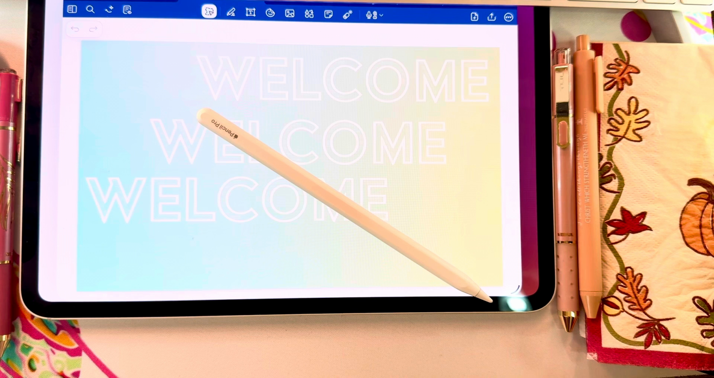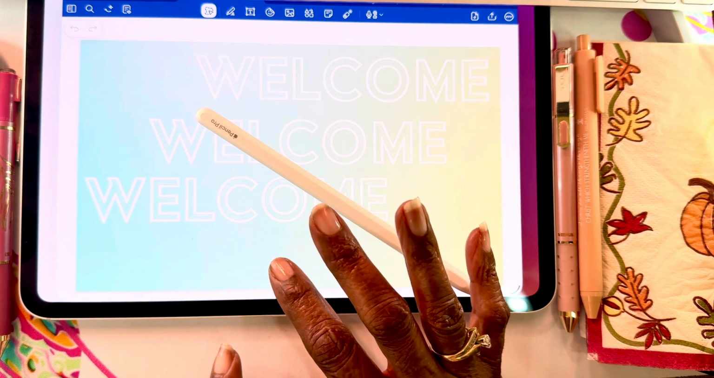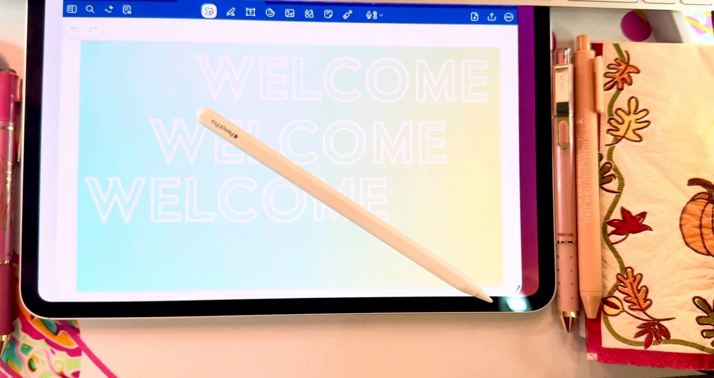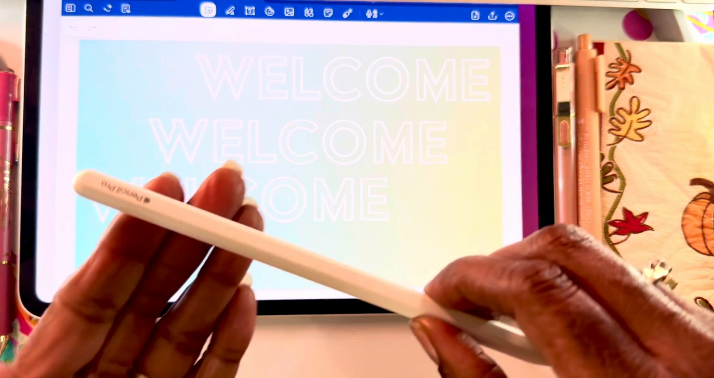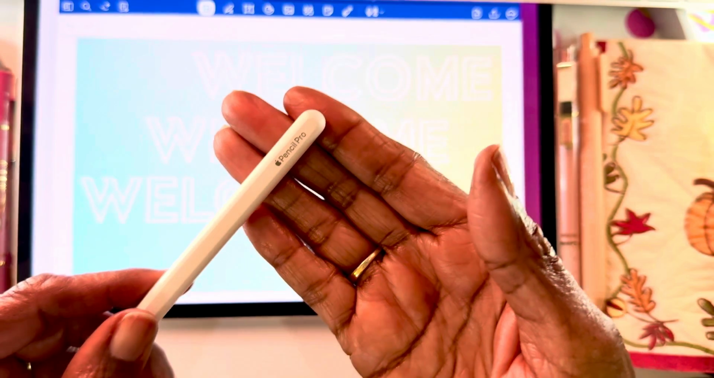If you've been here before, you know I do a lot with the digital planners in GoodNotes 6. If you haven't been here before, that's what I'm going to be demonstrating today. This week's edition of planning in my GoodNotes 6 digital planner, I'm using my Apple iPad Pro with the M4 chip, 11-inch model, and my Apple Pencil Pro.